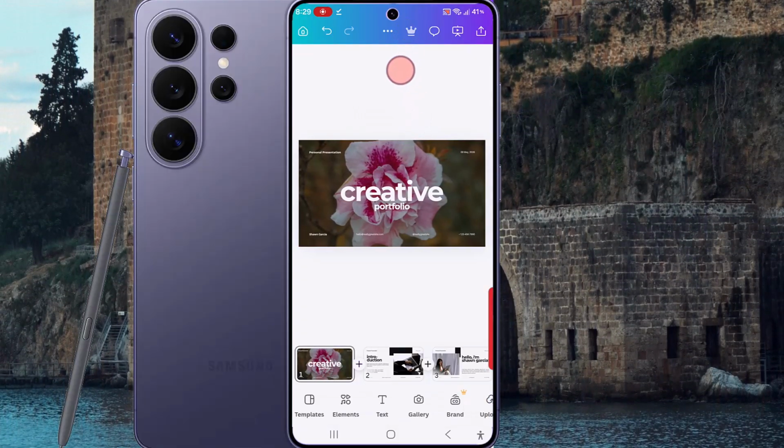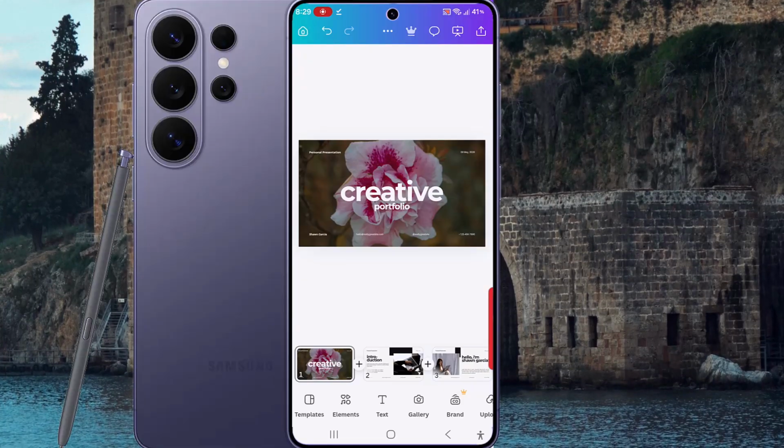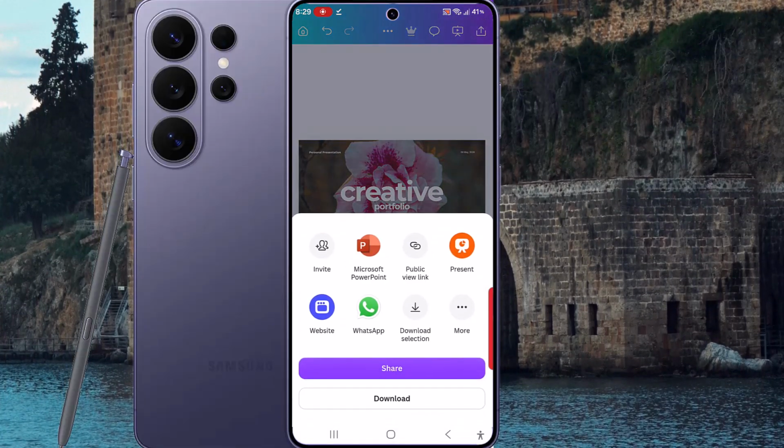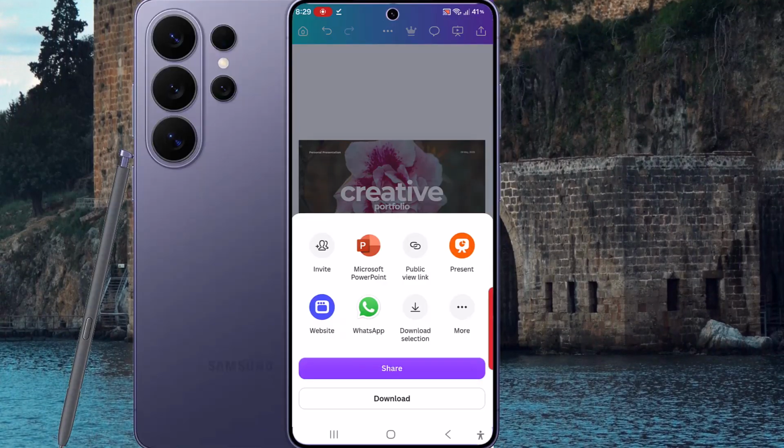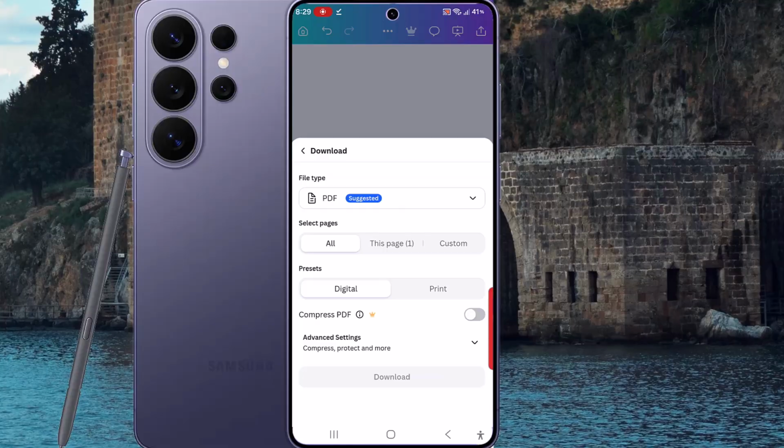To save your presentation, tap the upload icon. You can choose share or download. For this example, I'll select download. The download screen will appear.